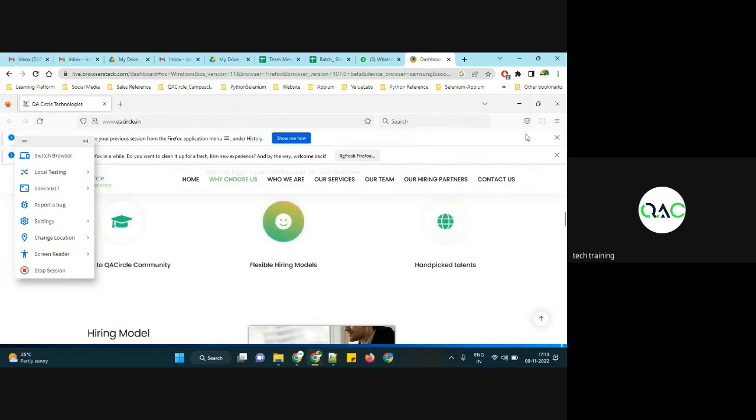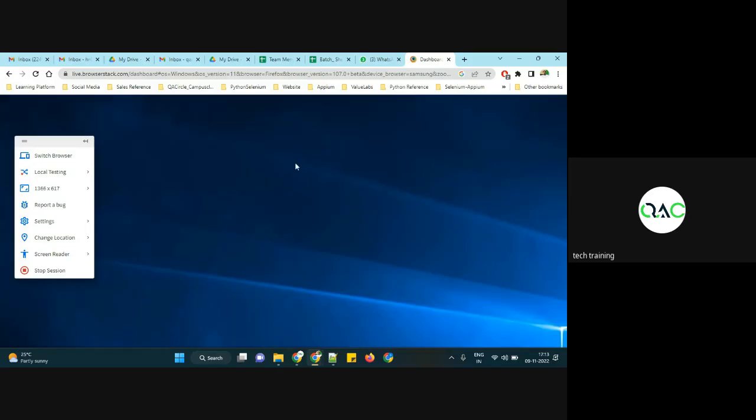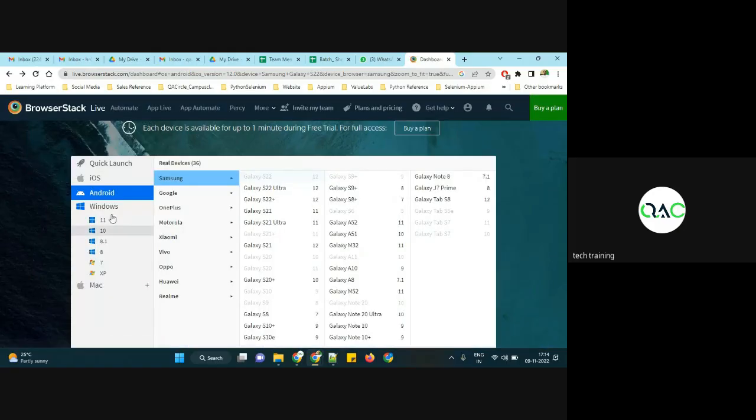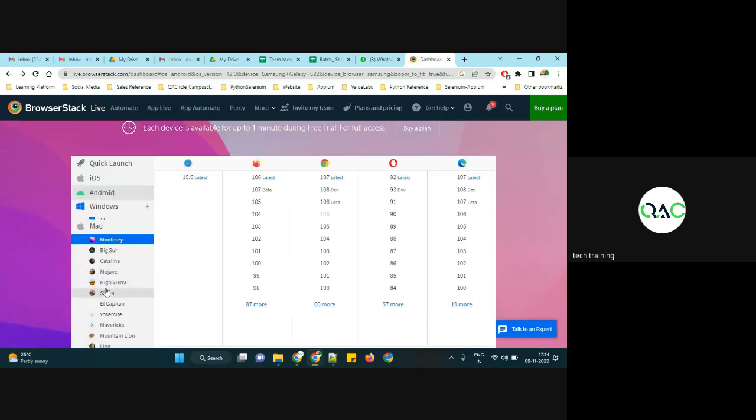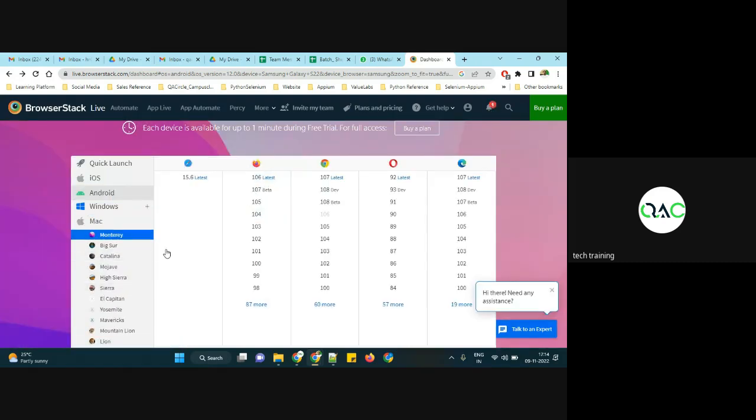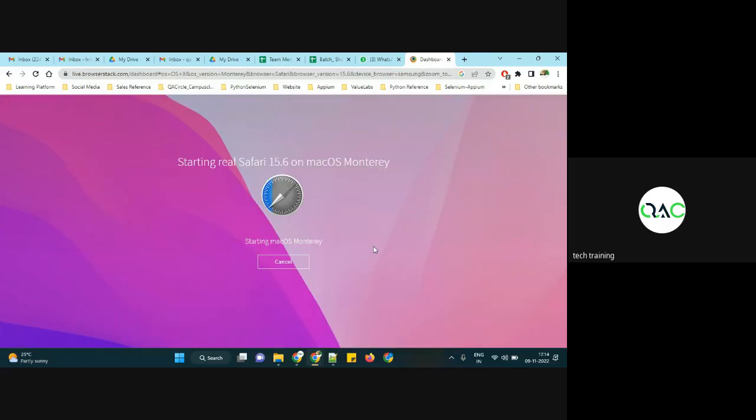And if you want to test in the Mac also, you can go here. I'll come back. Wait, it's taking time. Let me refresh, reload. I'm refreshing it. Now, I want to check in the Mac. I'll go to Safari. I can choose Safari also here. Safari is the latest version. It is launching in the Safari.